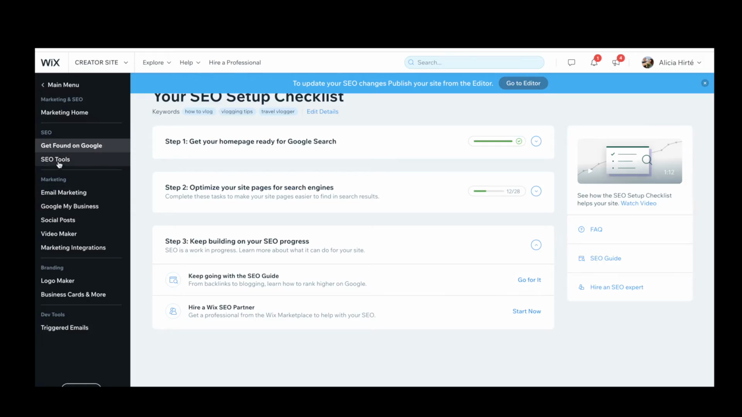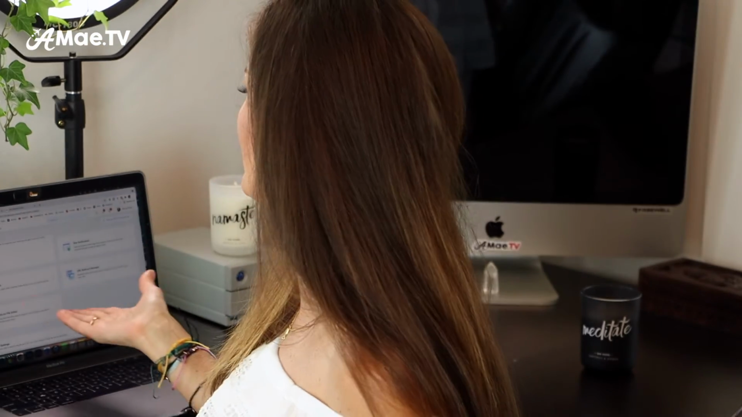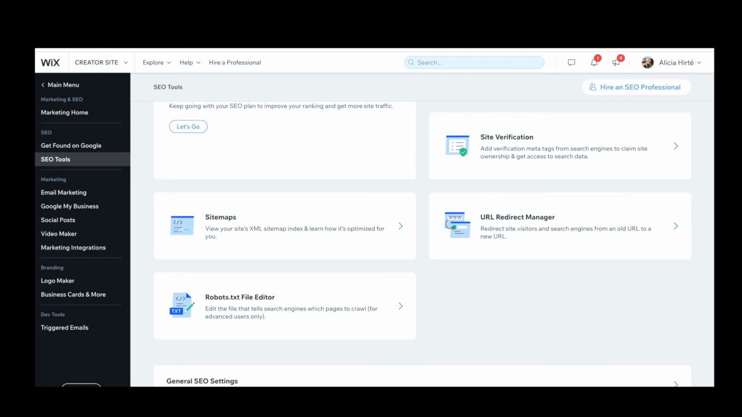And then the other SEO tools are available right here under SEO tools. And this is the more in-depth stuff. And it's also the stuff that a person might want to go into if they really knew what they were doing, or if you did hire someone who was a specialist in SEO to go in and view your XML sitemap index, and you could edit it that way.